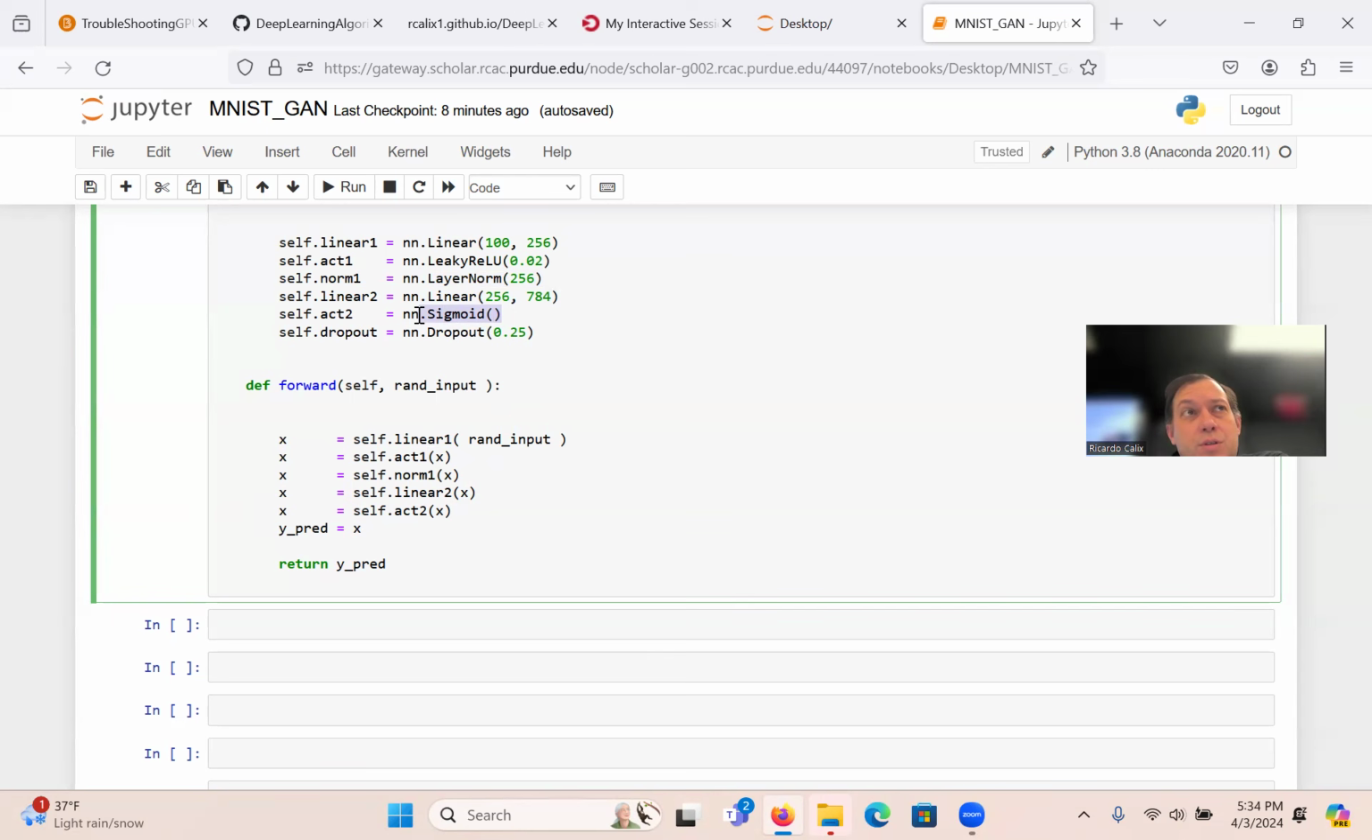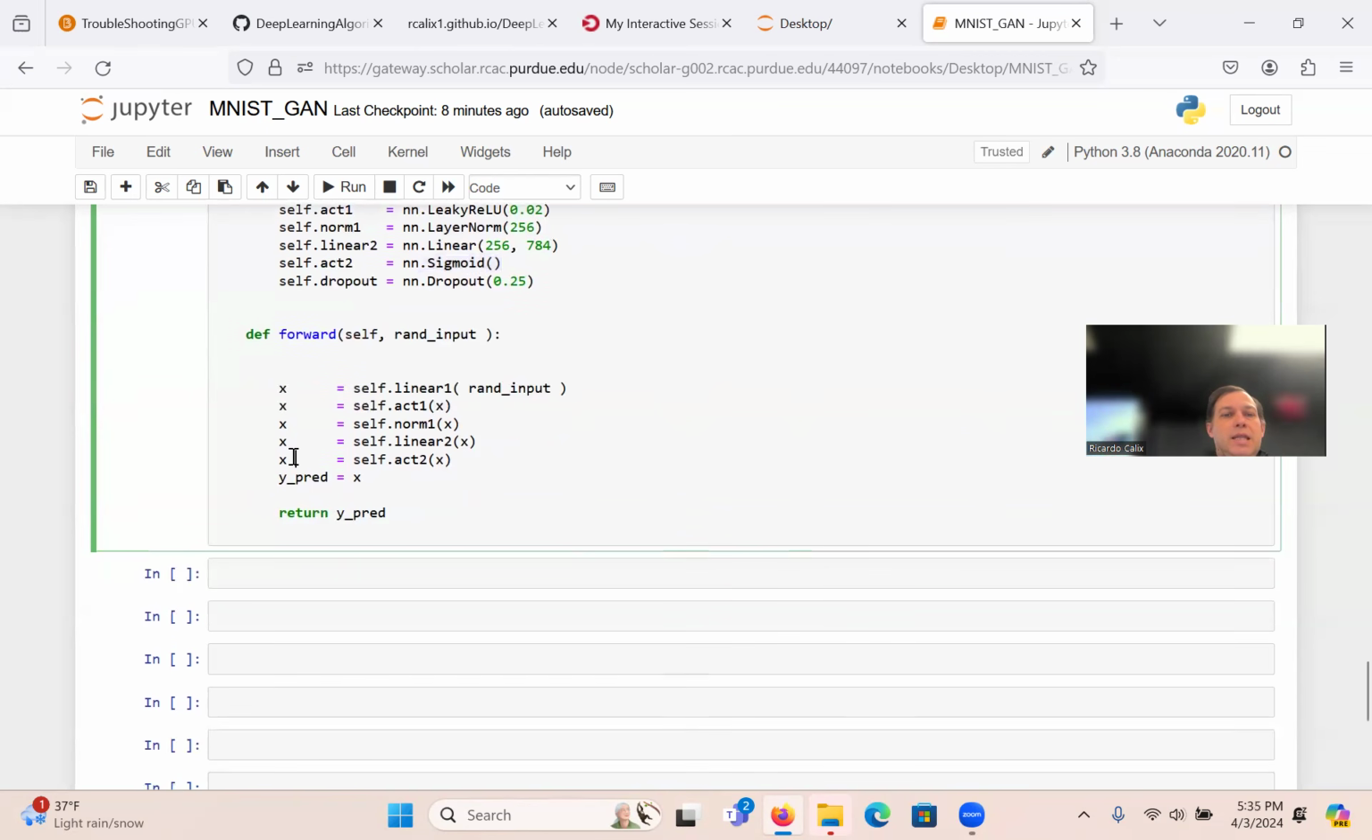Sigmoid should do 0 to 1, correct? All right. And I didn't use dropout, but you can tweak it. All right. And then that X I rename it YPred, and boom, I have a thing that generates images. So if we give it random data, it'll generate images. It'll probably be random images, but it'll generate images. Okay. So let's go ahead and do that.